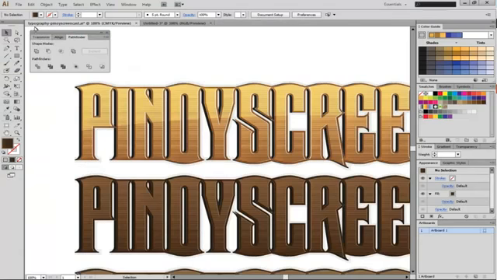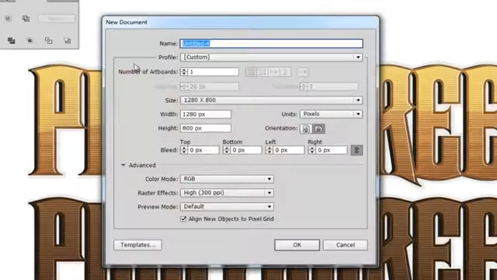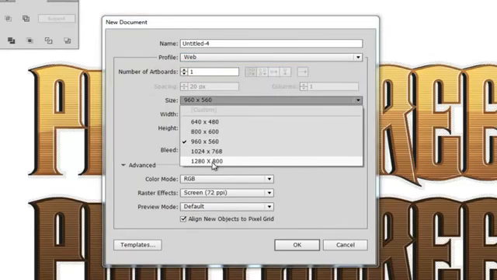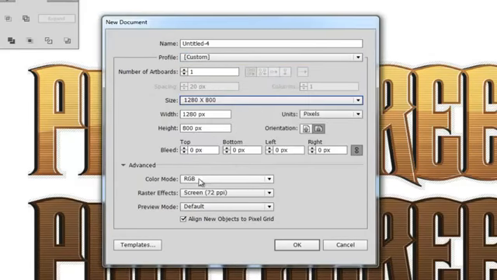Next, we will create a new document, which is File, New, and then I'll just choose the web. And yung pinakamalaki, 1280 by 800, and I'll just use RGB for web purposes, and high resolution 300 dpi.